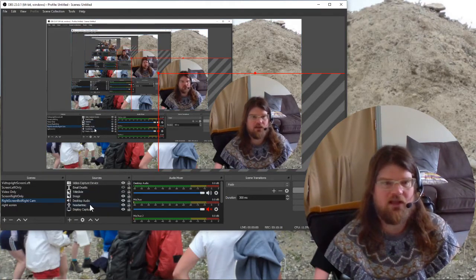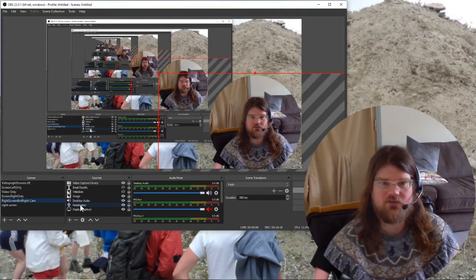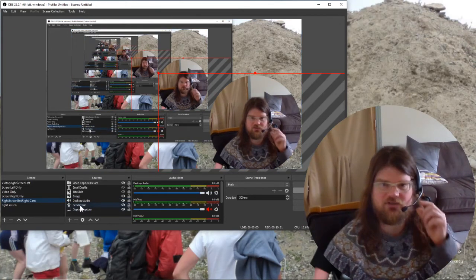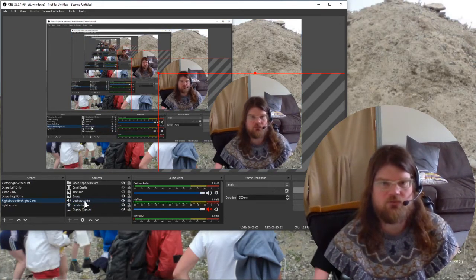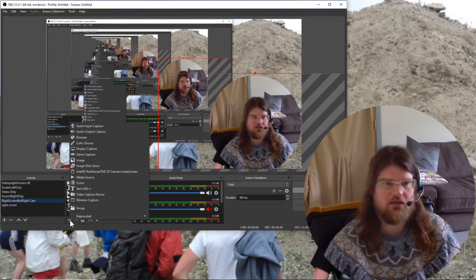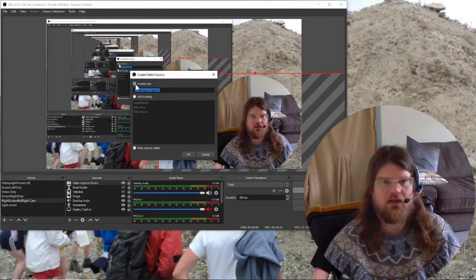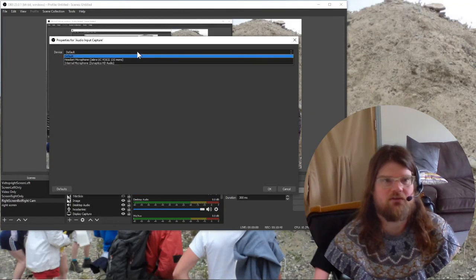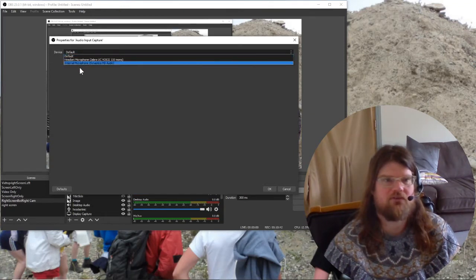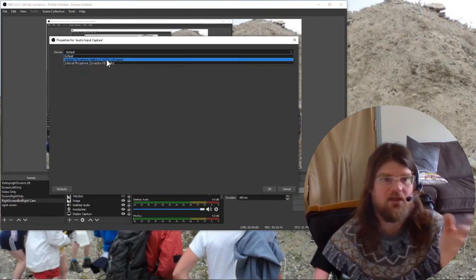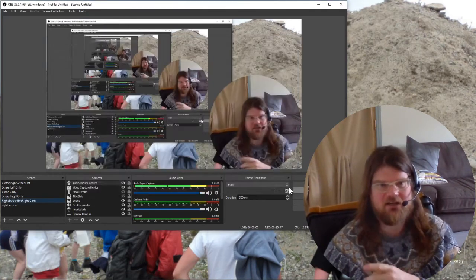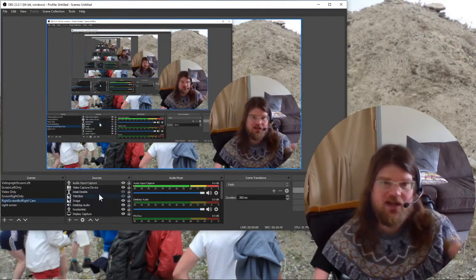You are also going to have some audio sources. So I've got two here. I've got the headset mic, which is this one, and the desktop audio. To add these things, just click the plus here, and then go to audio input capture, and then create new, and then give it a name, and when you click OK, it will ask you which device you want. I have two microphones, an internal microphone in my computer, a headset mic, all that kind of stuff. I'm just going to cancel that because I've already added those. So you can add a bunch of things there.